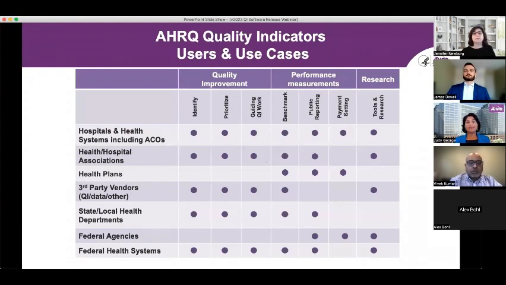The quality indicators have a broad set of users. These include hospitals and health systems, hospital associations, health plans, a variety of third-party users, including EHR and data analytic vendors, as well as nonprofit quality improvement organizations. States, federal agencies, and federal health systems are also users. The known use cases for the quality indicators also range quite broadly across quality improvement, performance measurement, and research.